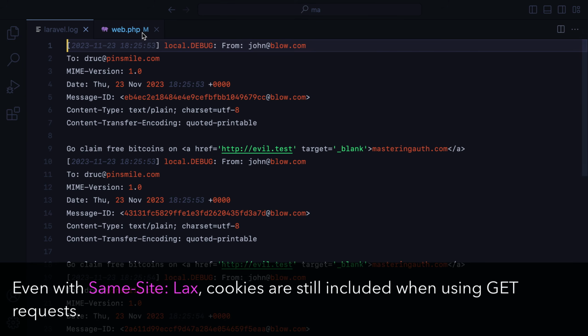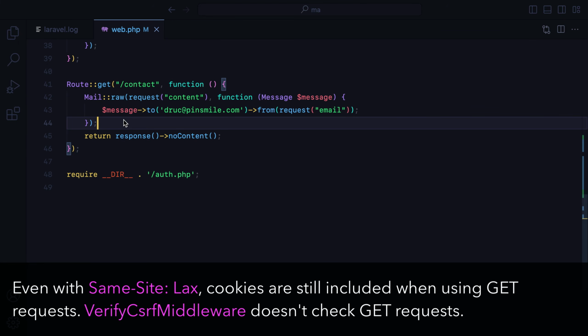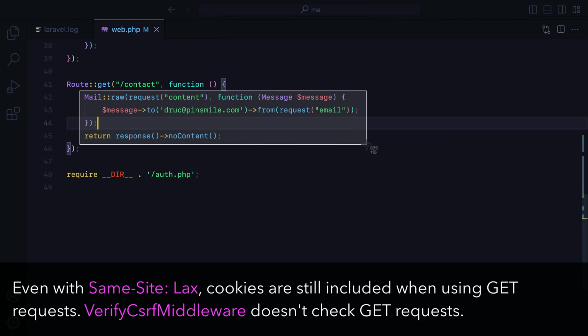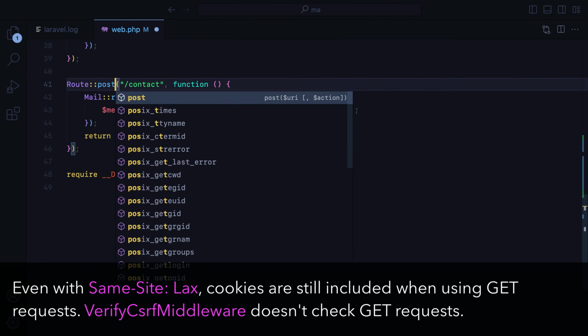That's because even with same site set to lax, cookies are still included when using GET requests. And the Verify CSRF token middleware doesn't check GET requests. So never use a GET request to perform a state-changing action or a side effect like in this case of sending this email. Use GET only to retrieve data, never to change it.